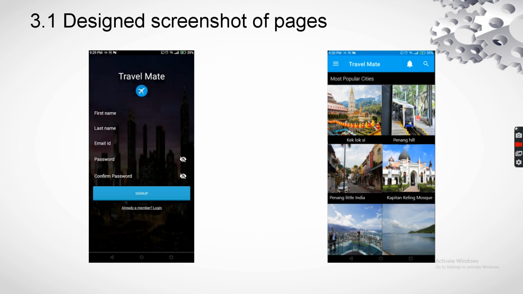The main page after logging in shows the most popular places recommended for users to visit in Penang, such as Penang Little India, the Kapitan Keling Mosque, Top Komtar and the Lakeview. Users are also allowed to search for their desired visit place. On the top right hand corner, there is a search icon for users to use. Information of each place will be shown in detail after the user clicks on the chosen picture.